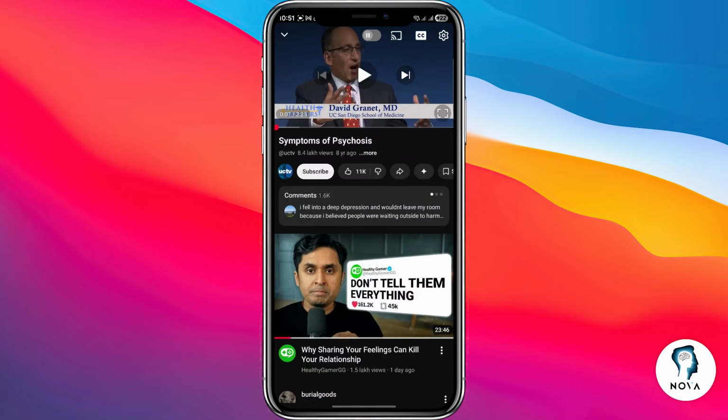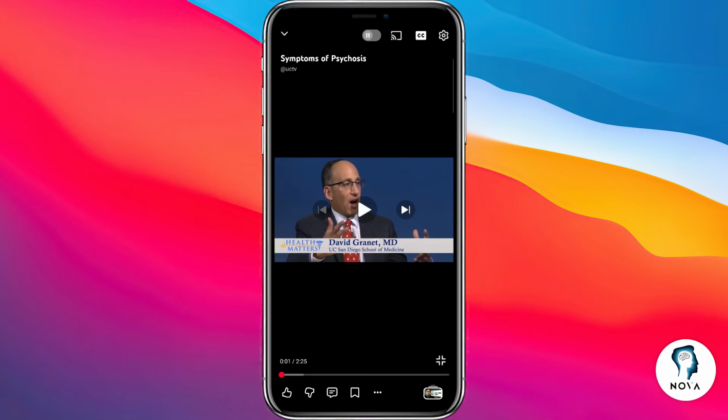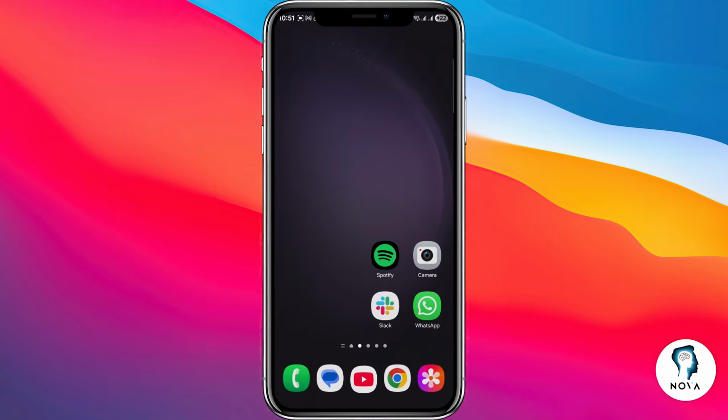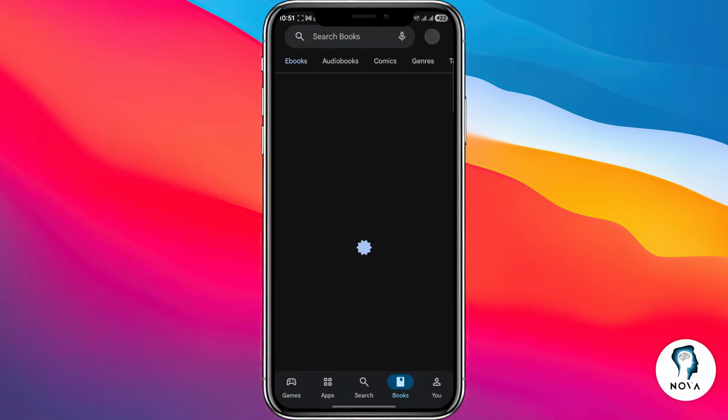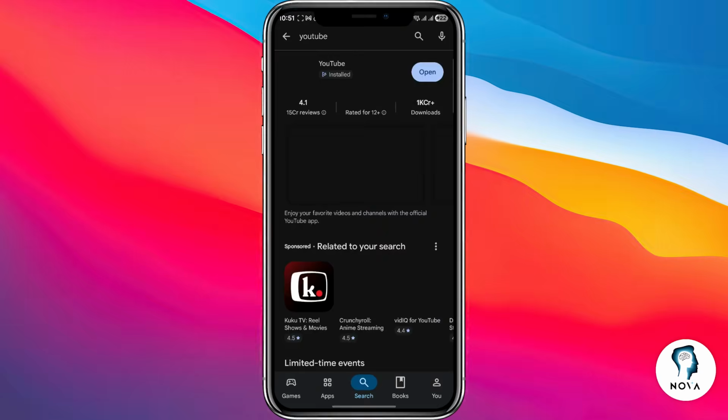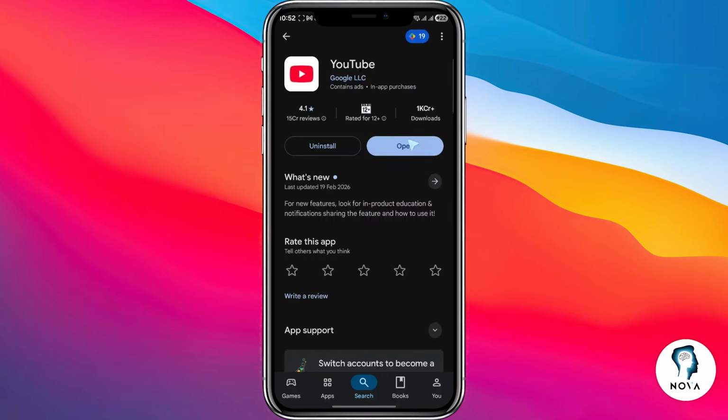Now, step 4 is refreshing or restarting the app. So, if captions suddenly stop working, refresh the page on desktop and simply close and reopen the YouTube app, or you can also restart your device. Now, another way to fix this problem is opening Play Store on your mobile app, then clicking on the search icon and searching for YouTube. Now, click YouTube and here you'll have to click on the update icon available just right here.